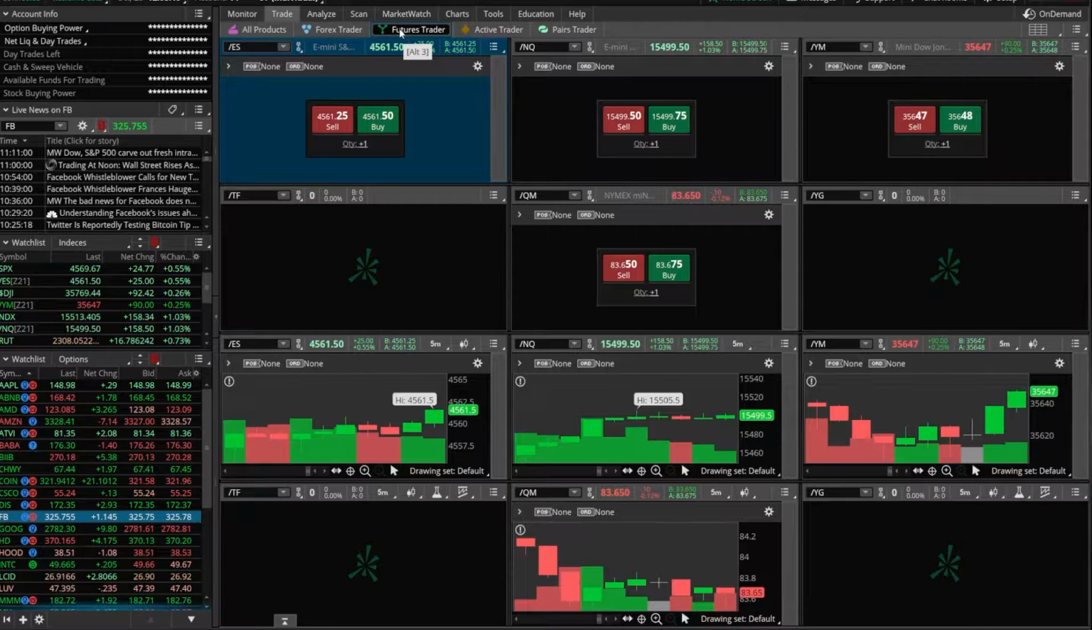Now, when you come here, and remember it's the trade page and specifically the futures trader sub-tab, when you open it up for the first time, it's going to look like a mess. There's a whole lot of things in here right now that we're just not going to be using on a daily basis, and especially since there's like 15 grids in here, it's just too much to look at.